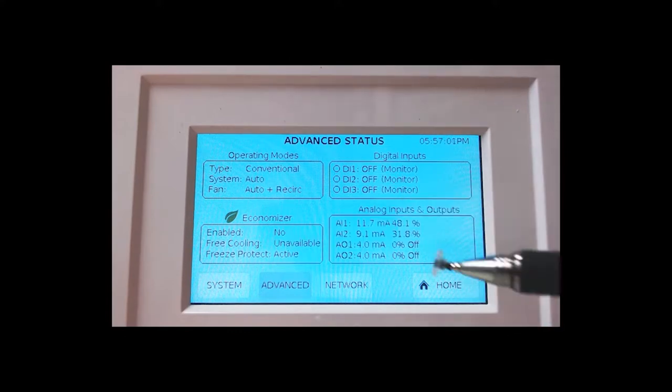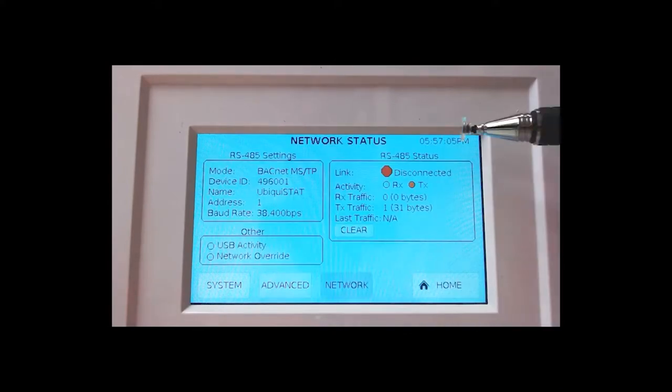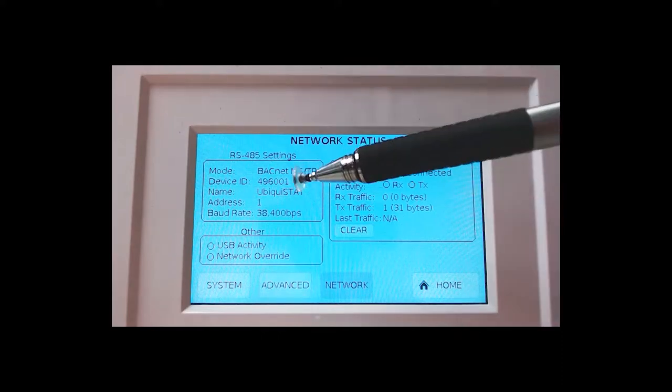And in network, I can see RS-485 activity. This really helps you be able to diagnose whether there's issues with the network, and then what mode it's in. And you can see it's BACnet MSTP and what the baud rate is as well.